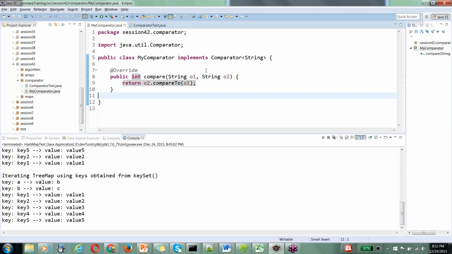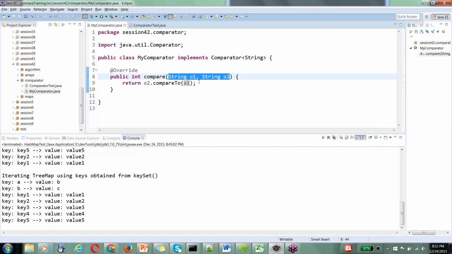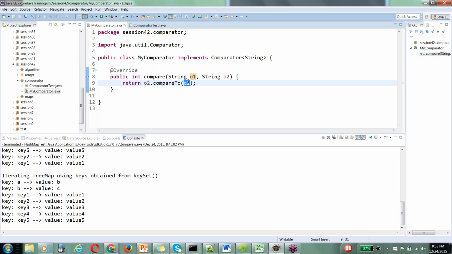So here what is happening? Usually o1 compares object 1 with object 2 and returns an integer. If it is 0, both are equal, that is, object 1 and object 2 are equal. If it is a negative value, object 1 comes before object 2. Say for example, object 1 is A and object 2 is B, I am just giving an example. But what are we trying to do now here? We are trying to compare B with A. The result will be totally in the opposite direction.